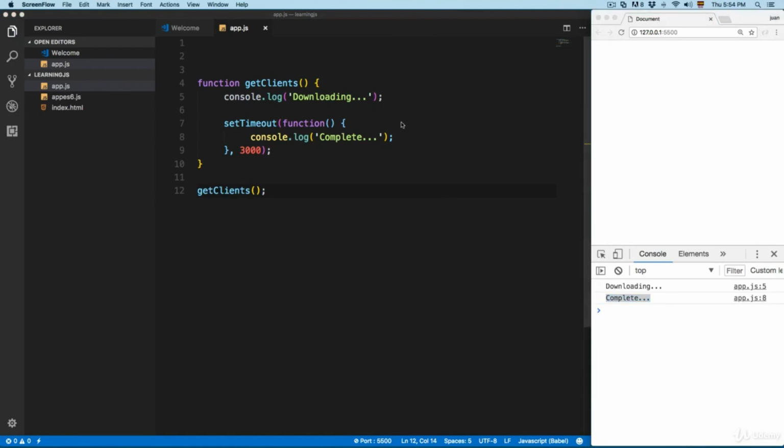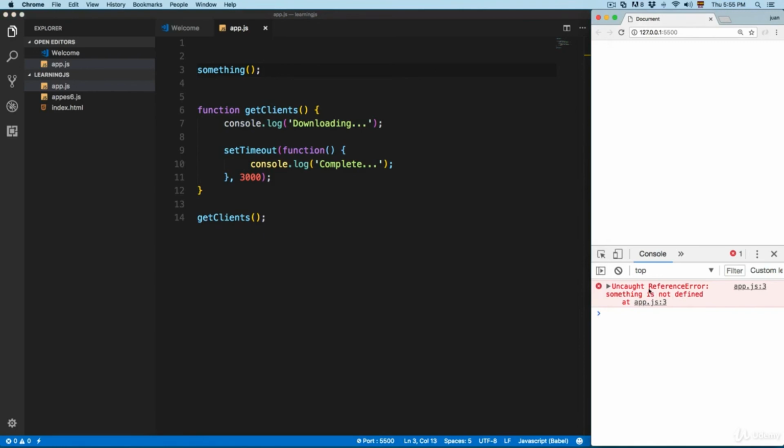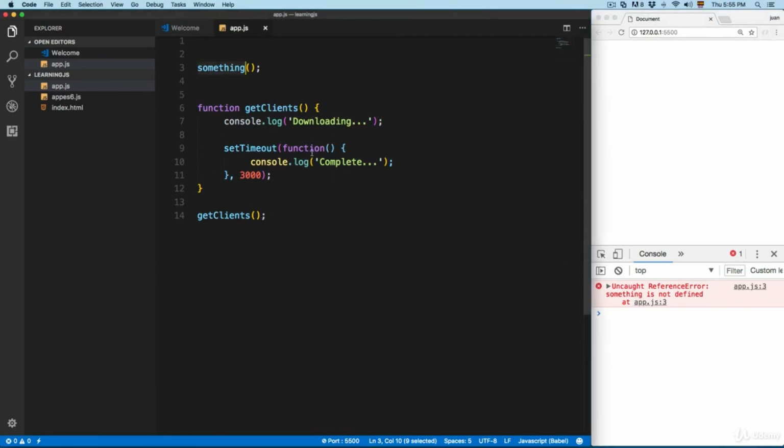Something that is really common in JavaScript is that, for example, if you try to call a function that doesn't exist, so for example something, save this, you can see that this is going to print an error because it says something is not defined, this function is not defined. But if you have a problem like this one, an error in your syntax, this is going to stop the execution of this program, and this function is not going to work.